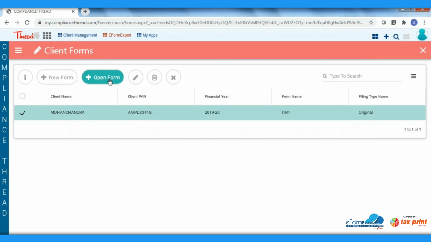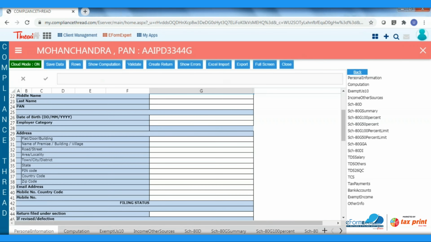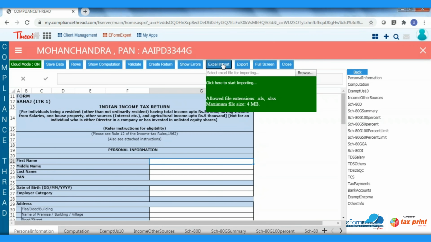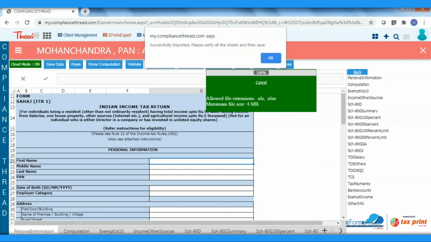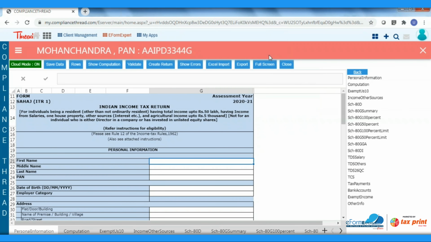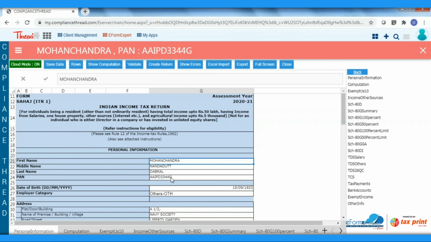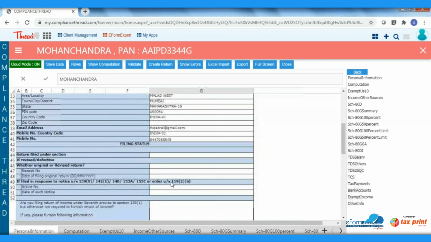Now select client and click on open form. You will see a blank form for current year. Click on Excel import. Select relevant Excel file and import it. After successfully importing Excel file, click on save data button. You will see all your client data has been imported in a fraction of seconds.